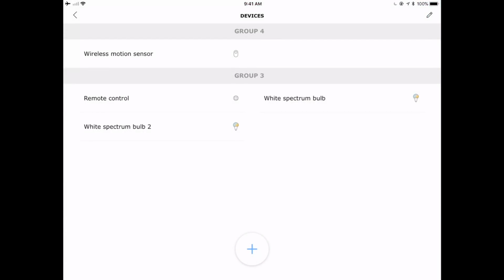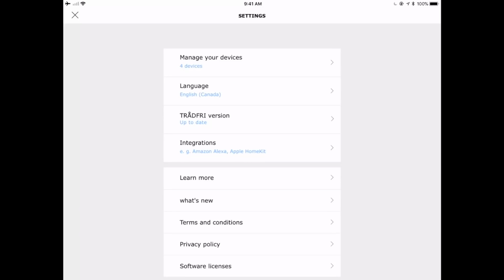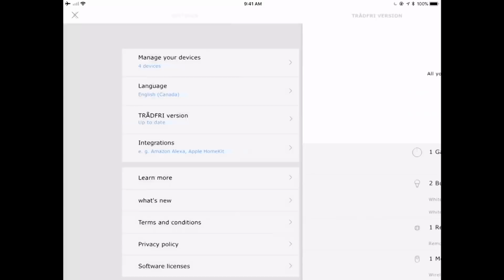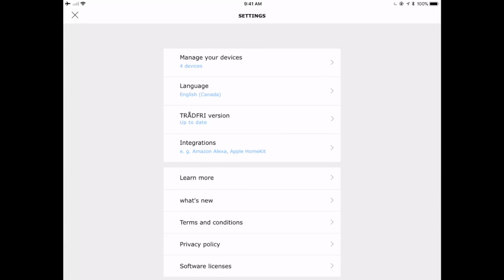Let's go over to the app. So we can now see in the app that we've got two bulbs loaded here. We can go into our update here, and we can see that the bulbs are both properly at 12217. We can always check for updates if we want. So it's telling us we're up to date. So now we're going to go over to the Apple Home app.